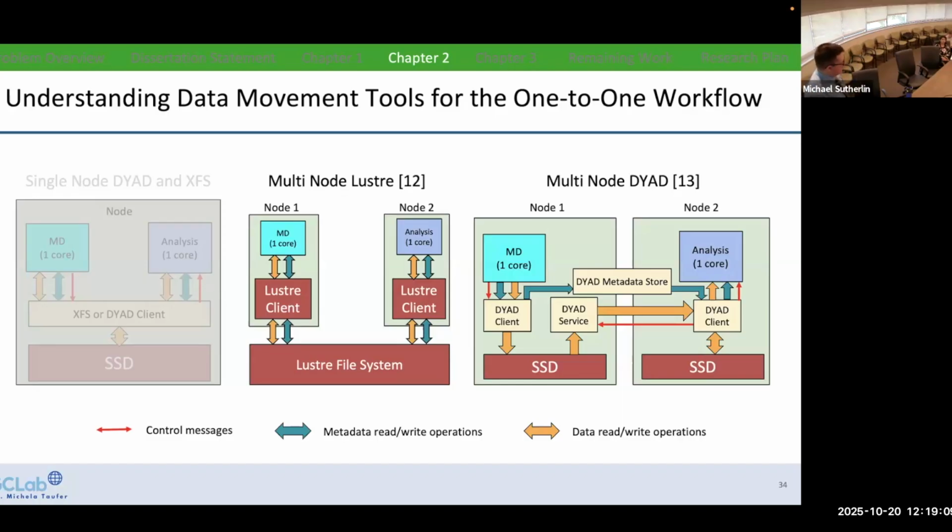That data goes to an SSD on the producer's node. Metadata is going to be written into a Dyad metadata store, which the Dyad client on the consumer side can then wait for. This provides a synchronization of the producer and consumer. Once the client knows data is available, it'll request that data from the Dyad service, write it to its local SSD, and then from there, the analysis is just going to read data off of the SSD.